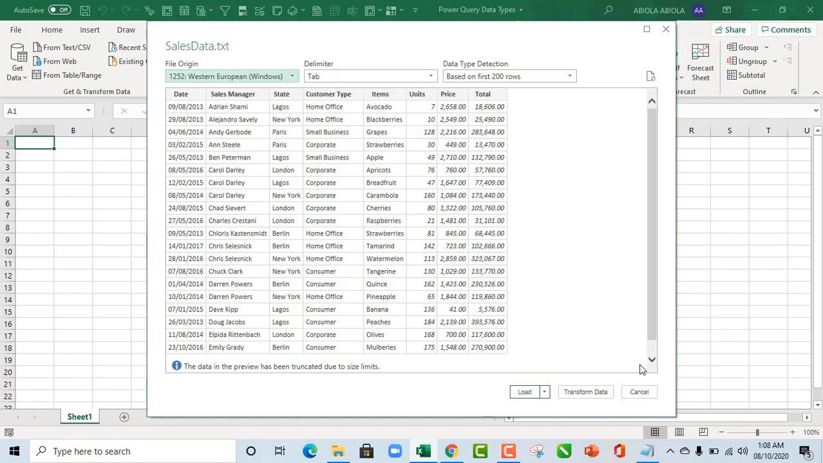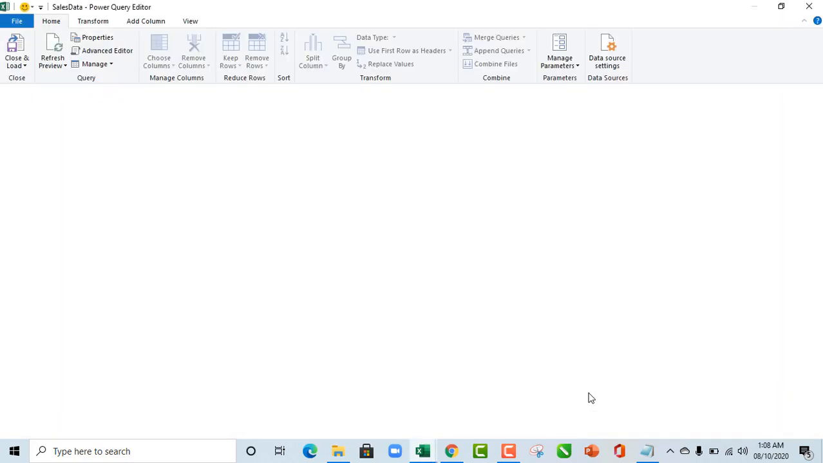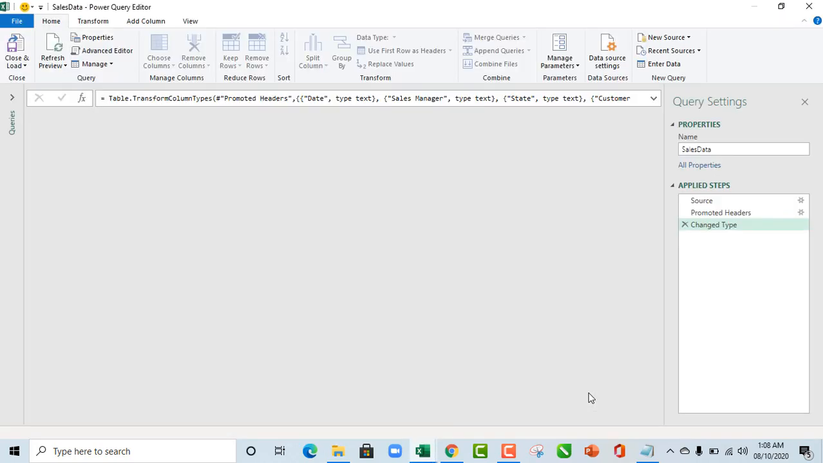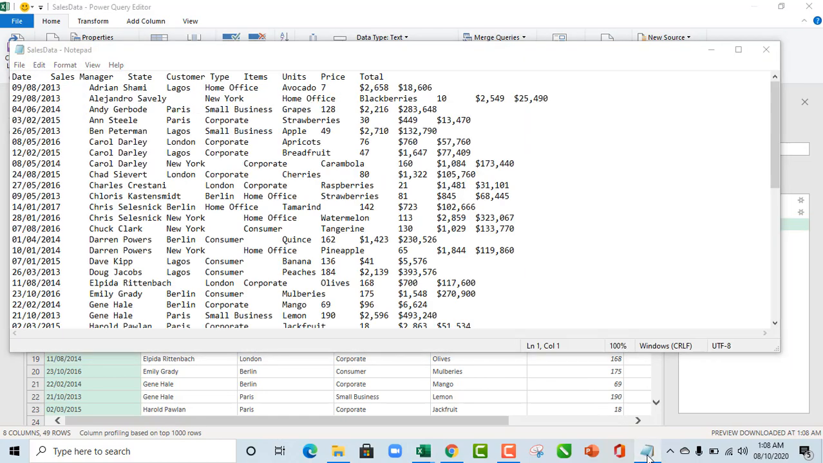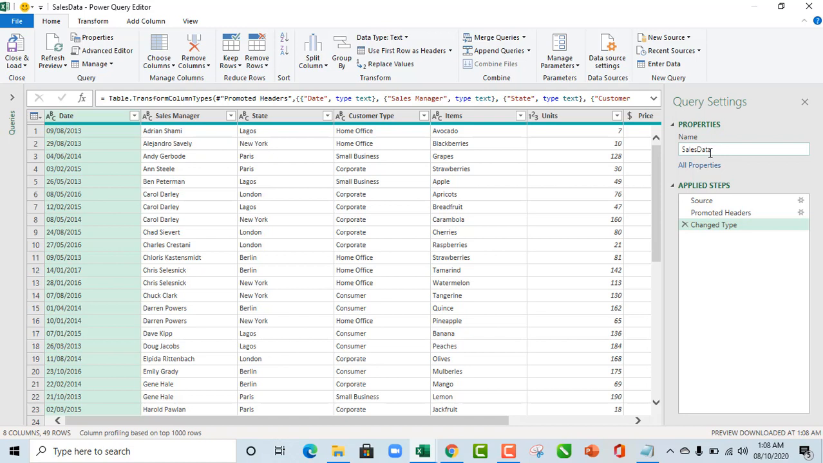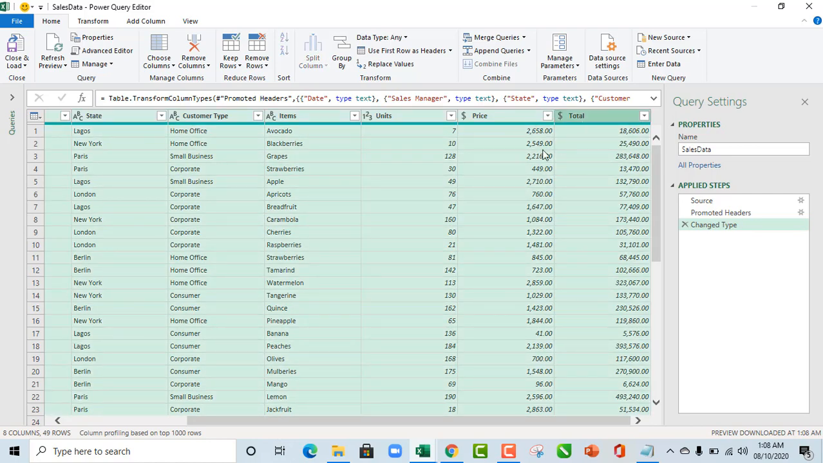So all I need to do is click on the transform data, and that will automatically open the Power Query editor. So we have the data ready in the Power Query editor, so everything is fine. So we've established a connection to this text file, and we can actually see the name of our data, sys data. Now what I'm going to do to create my data type is to select all these columns. So we have the first one, which is date. So when I scroll to the right, we have the total. So on my keyboard, I'm going to hold down the shift key and select the total column. So I've selected all the columns.